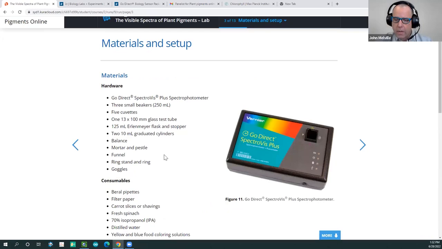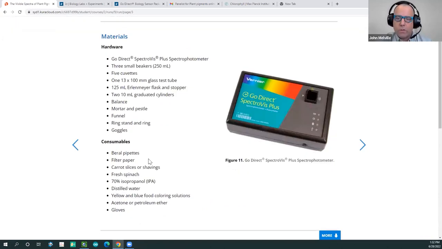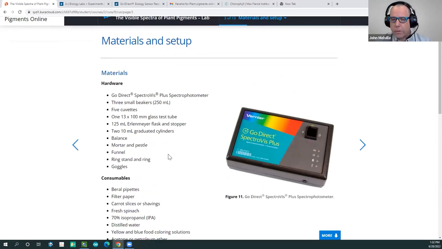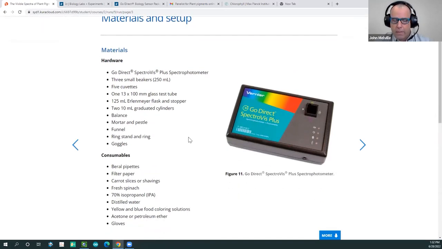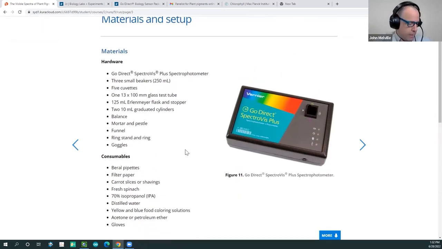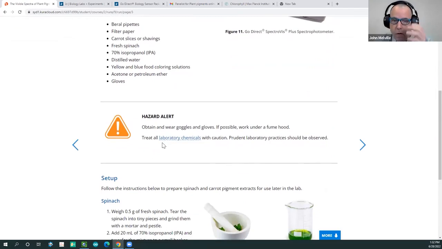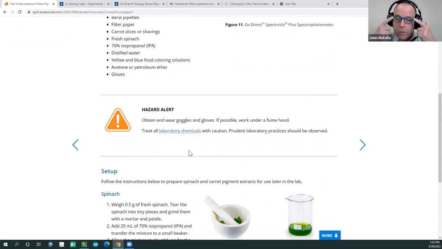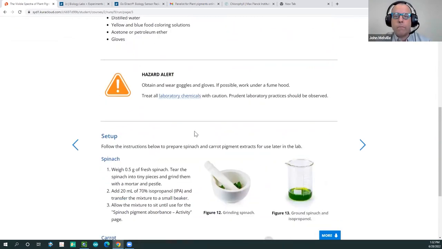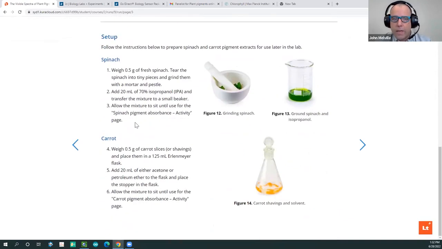So we've gone through the basic knowledge that we need to know to do this lab, and the student has gone through it too. They've answered a couple of questions related to what they're going to do, and now we're ready to do the actual experiment. What's great about LT is it has all of the information that they need. It's going to show them the spectrometer. It's going to tell them there's a hazard alert because you're using laboratory chemicals, so you're going to want to use proper PPE. And then there's the actual setup. I've already done the setup, so I'm not going to show you the setup. We're going to move on from that.